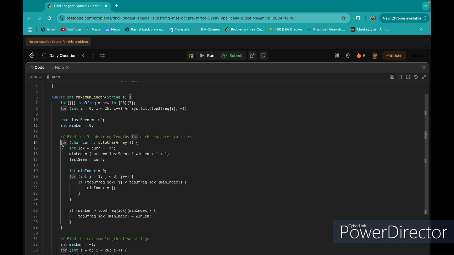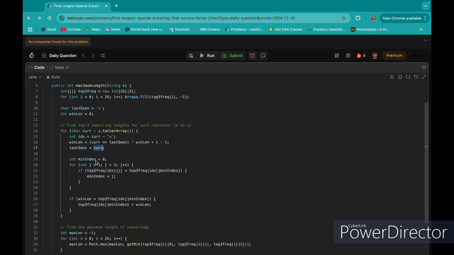Now we'll iterate through this string, and we will find the index first. So finding the index, we'll just subtract it with 'a'. So that basically does ASCII value subtraction, and that will give me the index of the current value. So after finding this index, what we'll do, we'll just see the window length. And so this is the condition which I was talking about. If the current character is equal to last seen, then we'll just increase the window length. Otherwise, we'll put it as 1. And also last seen will change to the current character. So this is regarding this.